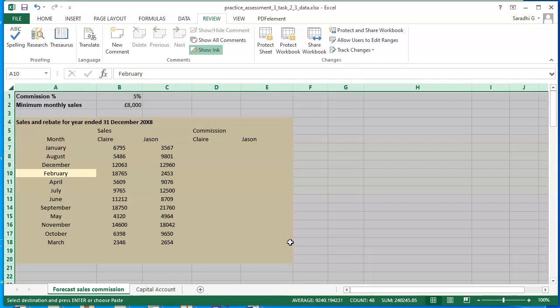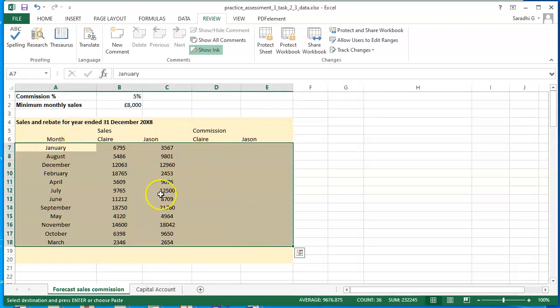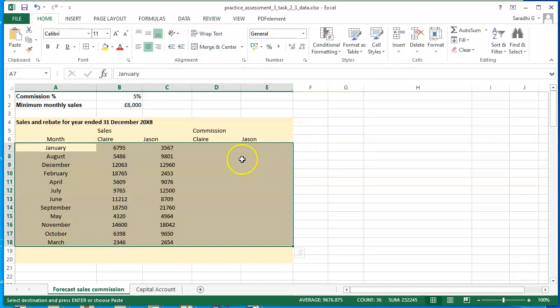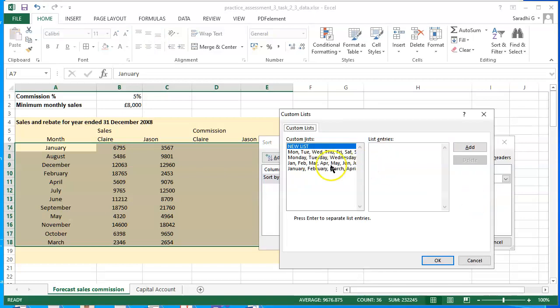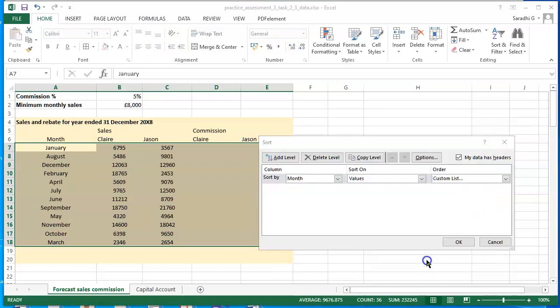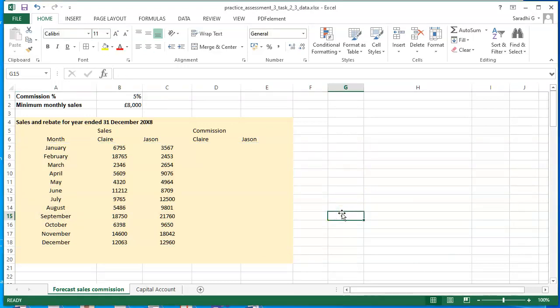Custom list sorting from January to December. So let's sort the data from January to December. Highlight everything, otherwise your month will change and your amounts will not change, which will result in incorrect figures. So go to home and click on sort, custom sort. Sort the month column by values, create a custom list. January, February, March, April. Say OK and OK. So the custom sorting is now done.